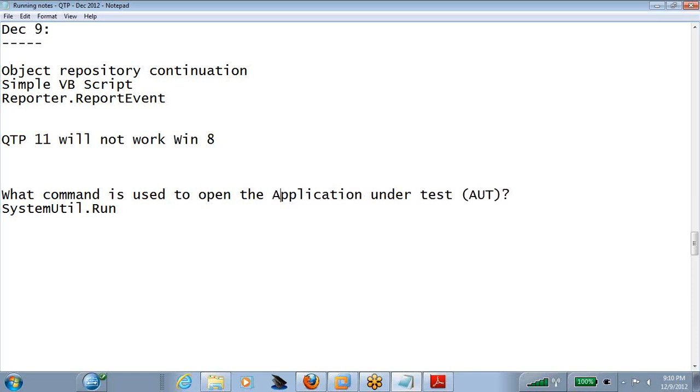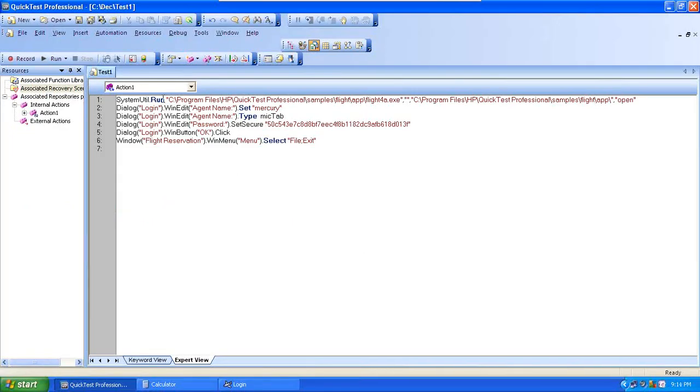This is also called AUT. My application under test is the flight reservation. To open this, just use the system utility. So this is one of the frequently asked questions. Out of 20 commands, I told you to just learn 20 commands. If you learn 20 commands, you will be able to do QTP programming. One of the commands is System.run. We have already started learning the 20 commands. So System.run, and give the location of the application under test.